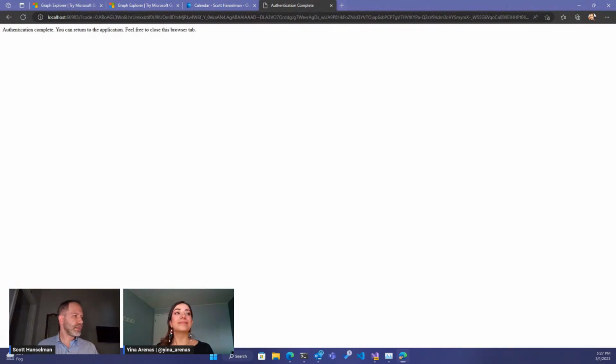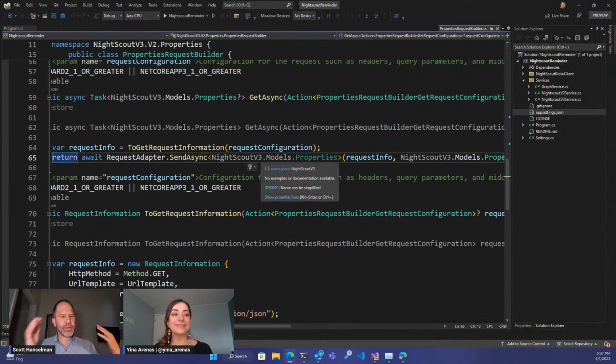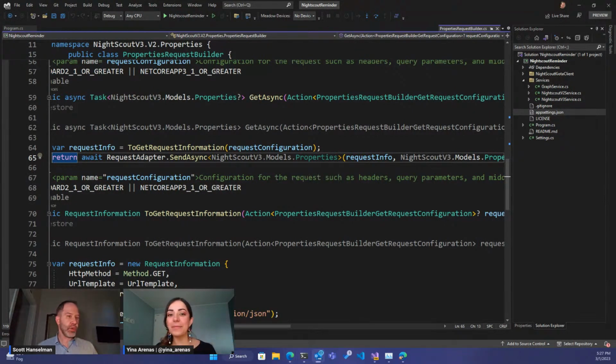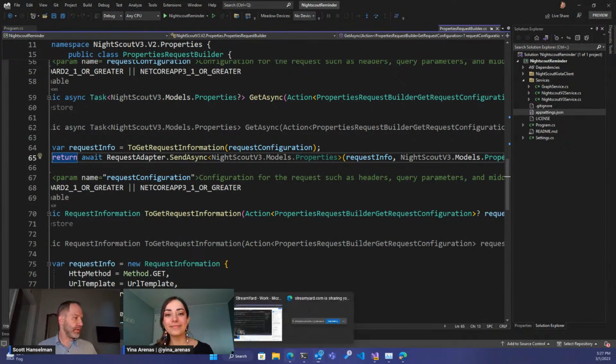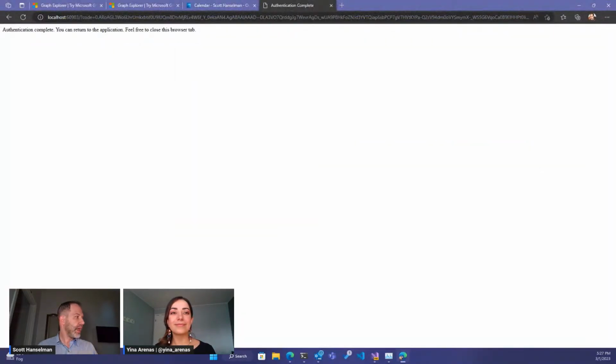And it says authentication complete. You can return back to the application. And then my app goes away because that's all my app does. Because I was imagining it would be like an Azure function. So I started out as a console app and I'll move it up into Azure. So now we'll go over into our email and let's take a look if it added.